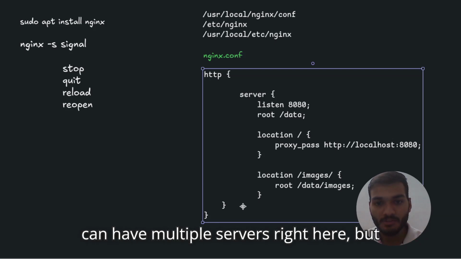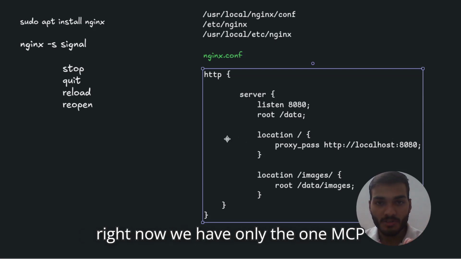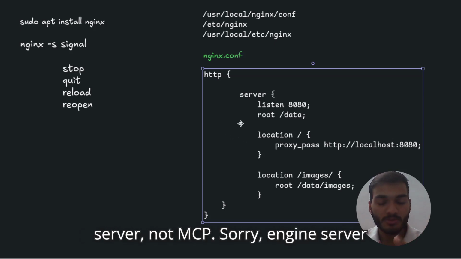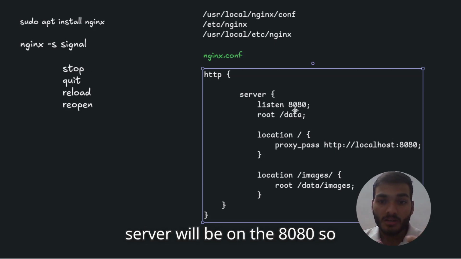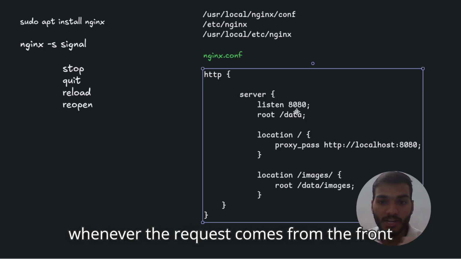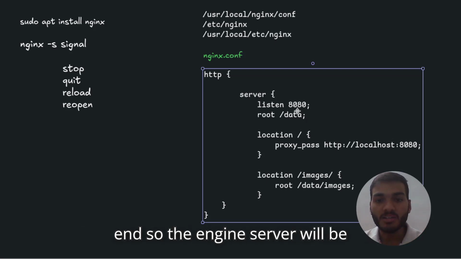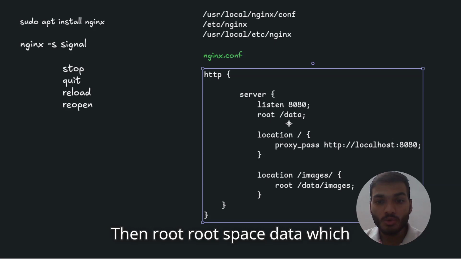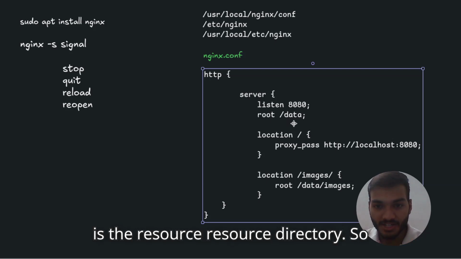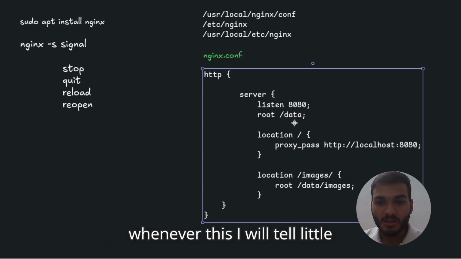We can have multiple servers here, but right now we have only one nginx server. Inside the server, this server will be on 8080. Whenever a request comes from the front end, the nginx server will be listening on port 8080. Then root /data, which is the resource directory. I will explain this a little bit later.